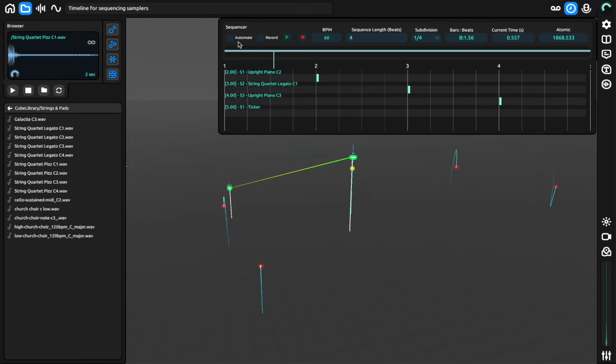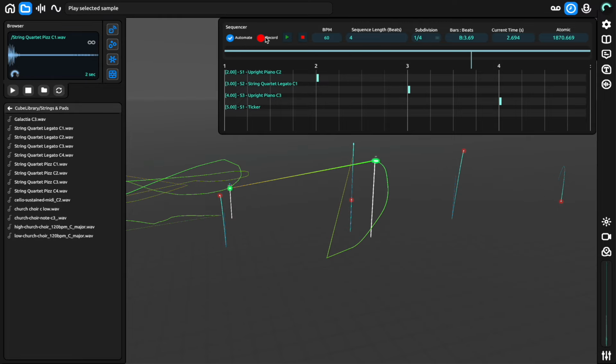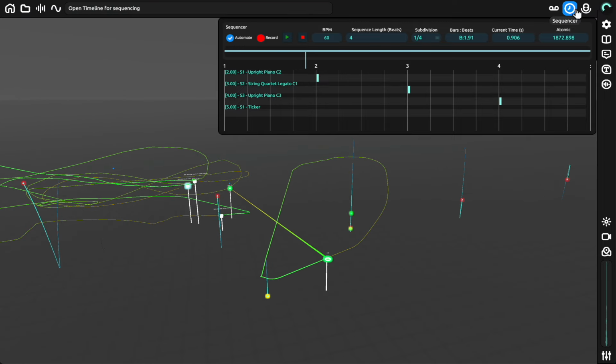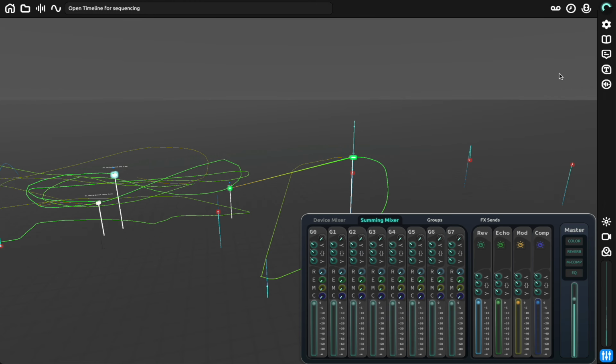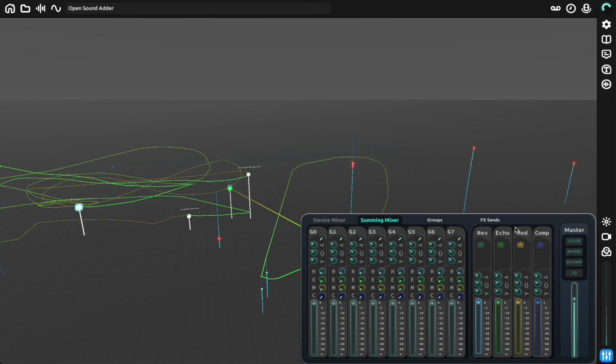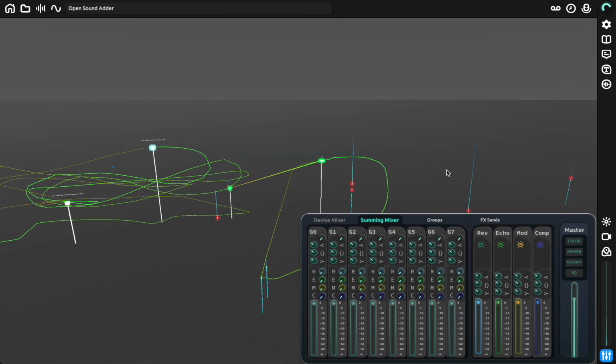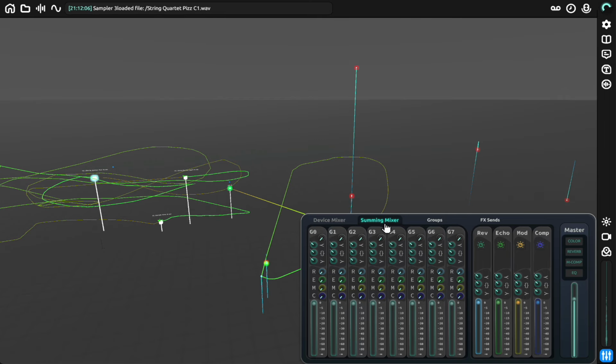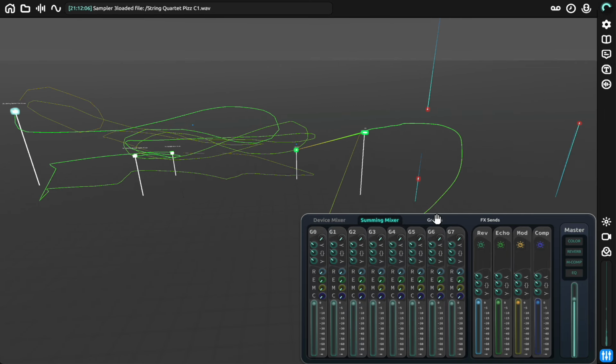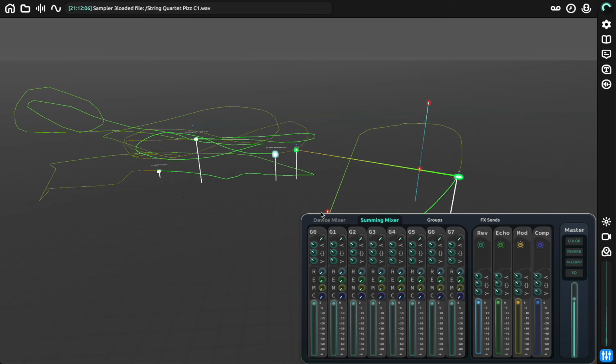So now is probably a good time to look at the mixer. You can open the mixer just by pressing tab or clicking down here. So there's two sides to the mixer. You have the summing mixer, which is kind of your group channels. Groups here, you've got 7 audio groups.